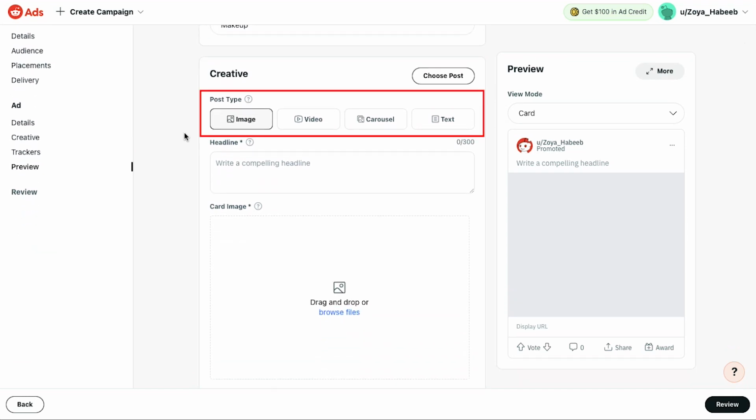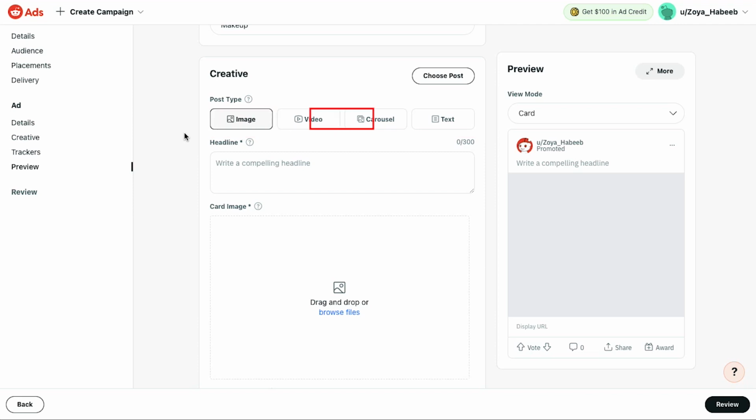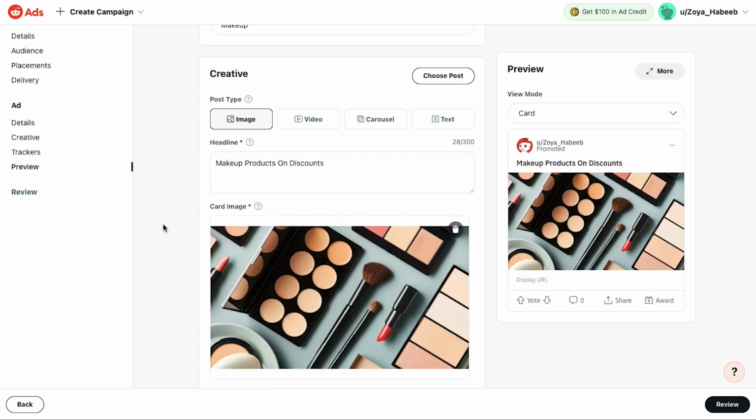Next is the creative section. Here you need to select the post type. You can select between image, video, carousel, and text. We are continuing with image. Here enter the headline. We are entering makeup products on discounts. Now you have to upload an image for your ad. You can browse for it or drag and drop it here.